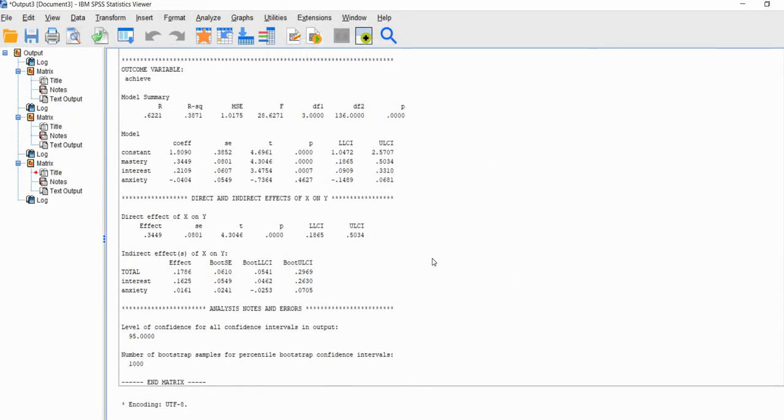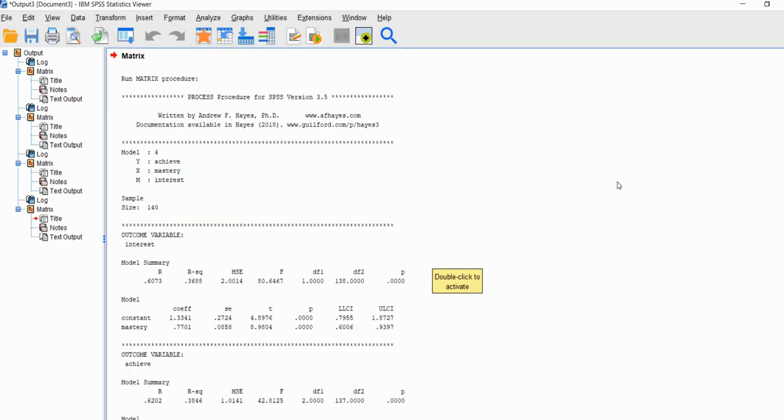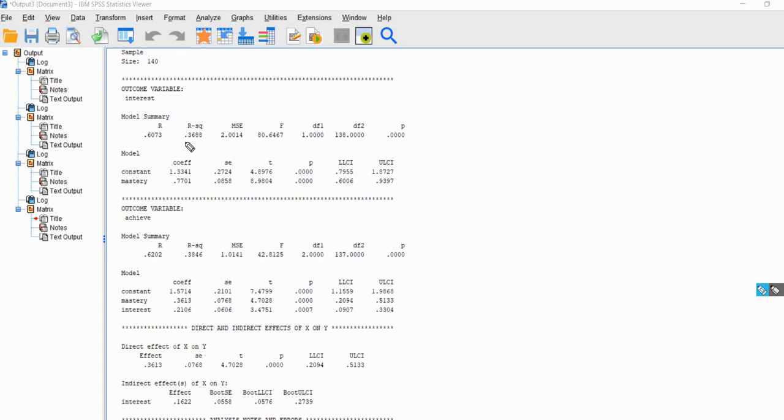So we'll click on OK, and it takes a few seconds to run because it's performing the bootstrap. You'll see in our output, first off, the R-square value for Model 1 is given. You can see this is a regression of interest onto the mastery variable. There is our regression slope of 0.7701. We have statistical significance. So you can see basically that mastery goals is a significant predictor of the proposed mediator, interest. Then you can see that we have the second model where we have achievement regressed onto both mastery goals and interest right here. So the regression slope for mastery, this is basically the C prime path, is 0.3613, and we have statistical significance. And then the slope for the effect of interest on achieve is also statistically significant over here, so it's positive and statistically significant.